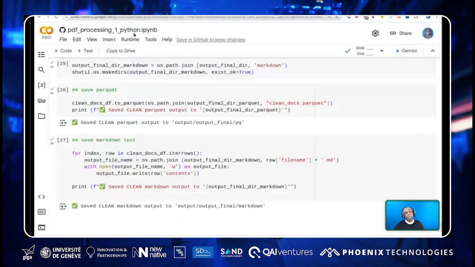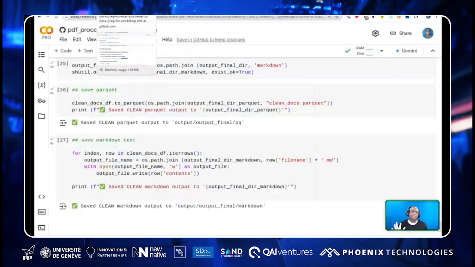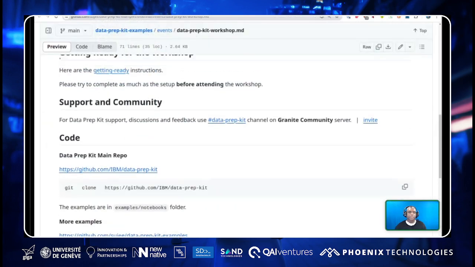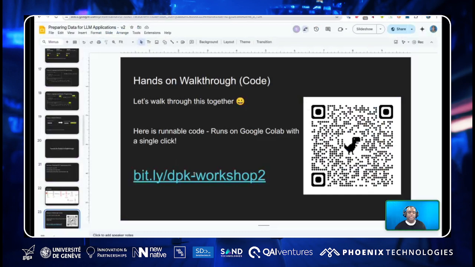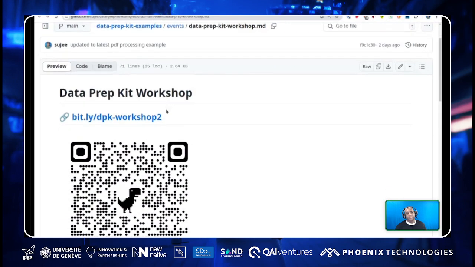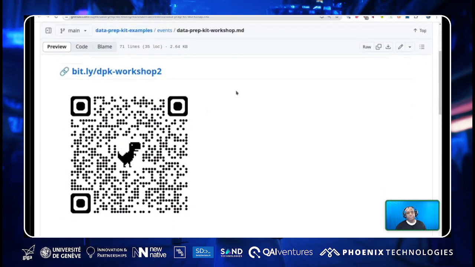I'm going to give you guys a minute to navigate to this. You can look at my screen, that's perfectly fine. But if you want to run this yourself, you can run it alongside me. Again, very simple. So what did I do here? Come to this page, bit.ly dpk workshop 2. And then scroll down a bit. If you want to take a picture of this, go ahead.